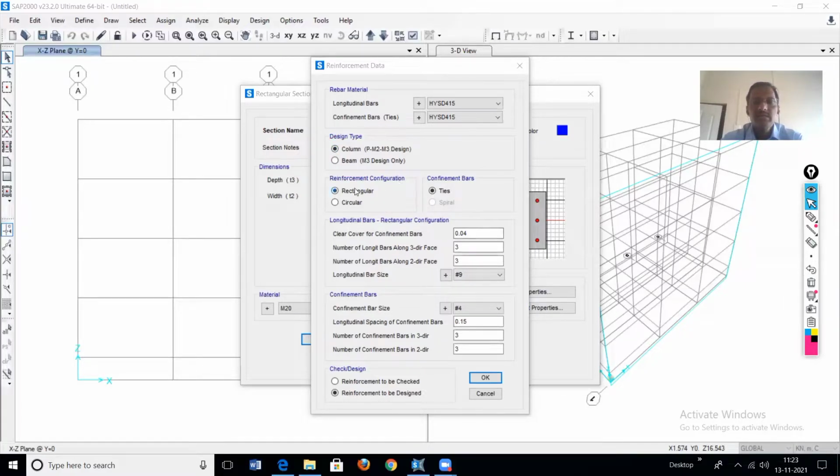Then next, reinforcement. See, reinforcement configuration. Since it is a rectangular column, click on rectangular. Then confinement. Confinement is ties, rectangular ties. So go for this and this.